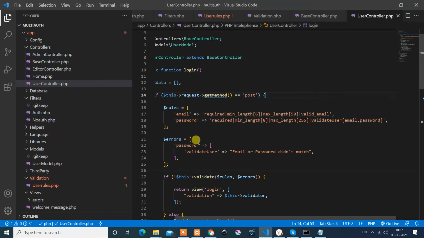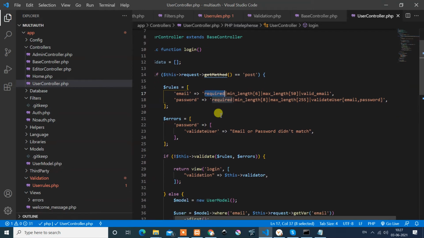Okay, and if some error occurs, if that validation error occurs, we will say email or password didn't match. Either the username is wrong or the password is wrong. And for the other required errors, they automatically detect their own message, like email required, password required, and they automatically suggest that to the user. Okay, so these are the rules and the errors.